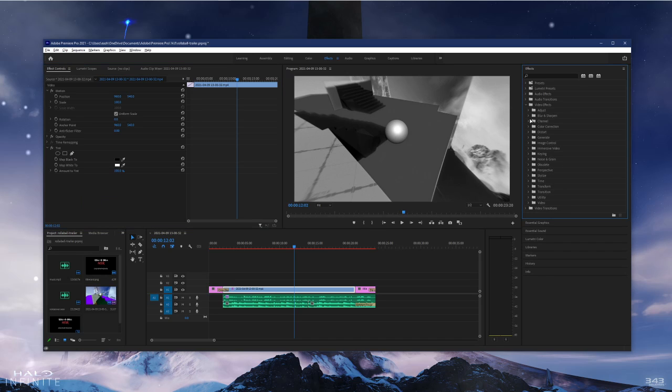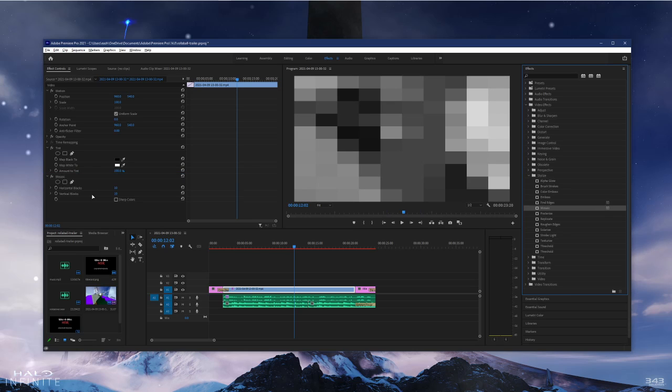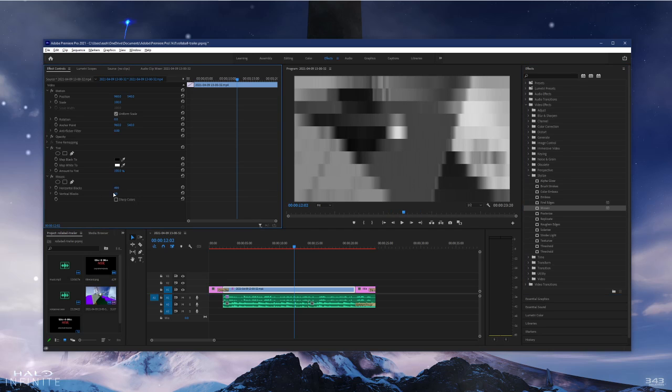How about in the stylize, we add mosaic. Let's see what that looks like. Oh man, that's a very high level of mosaic. This is basically like a way to pixelate your thing.